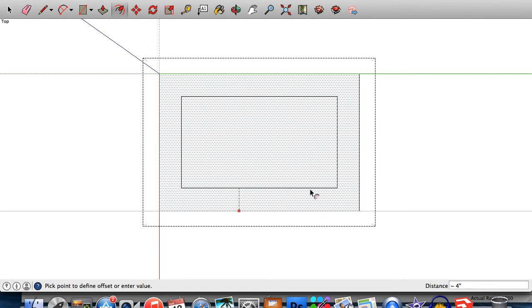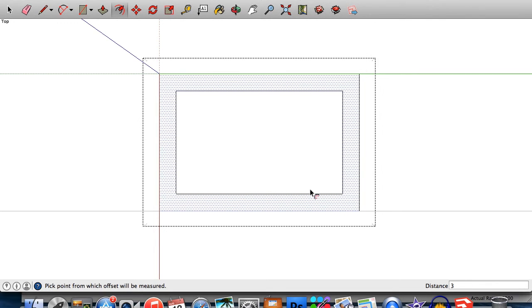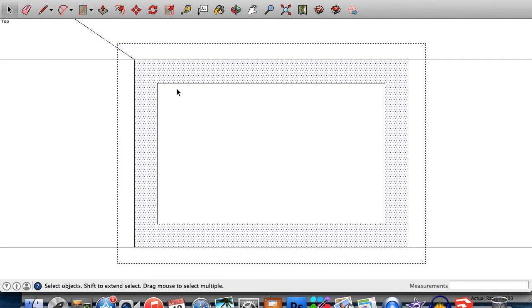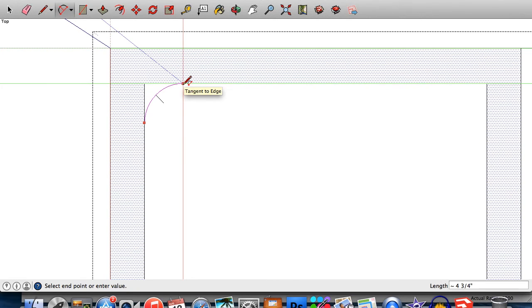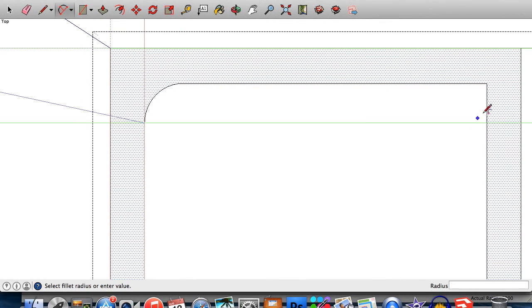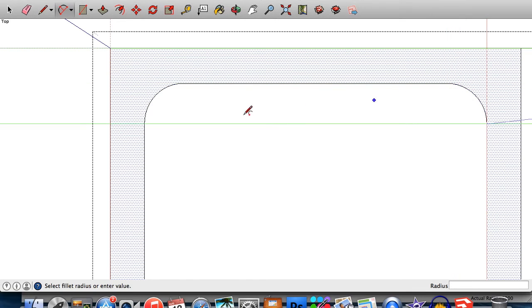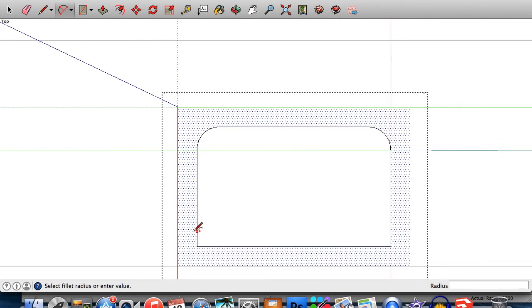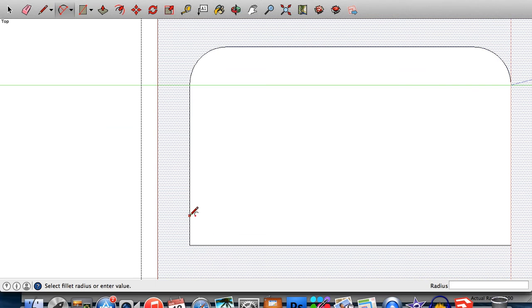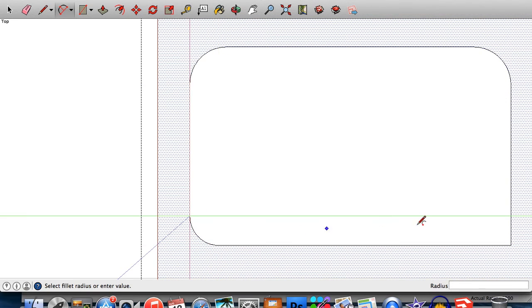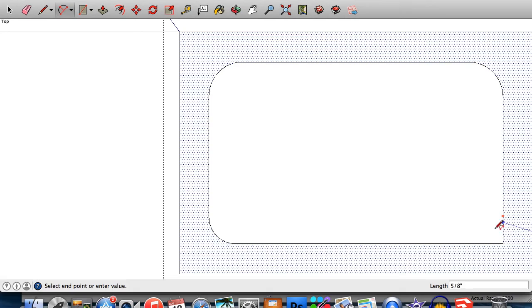Okay, so now let's go ahead and do about 3 inches. Offset our rectangle by 3 inches. Okay, now I want to add some rounded edges here to make it look more like a sink. So let's do A for our tool. Click right about here, right about here. Once it turns purple, if you double click, it's going to go ahead and get rid of that corner for you. So you don't have to delete it. And that'd be perfect.